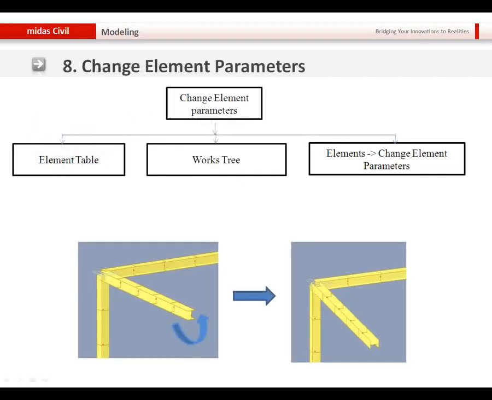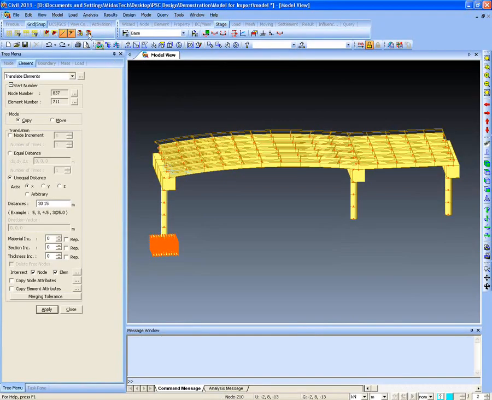In MIDAS Civil, you can change the element parameters such as material, section, or the beta angle by following the element table. You can create the element table and you can therein change all the element parameters, or you can change the element parameters such as material, section from the works tree. And finally, clubbing both of them together, we can use the function known as change element parameters.